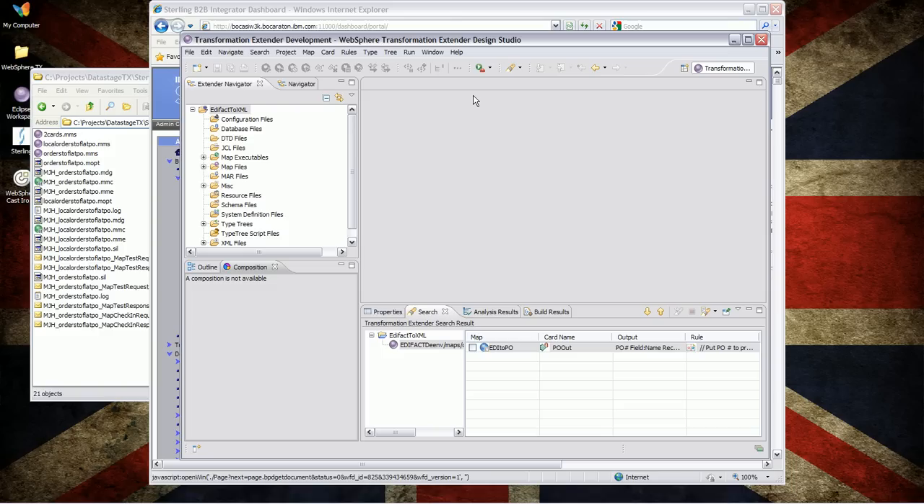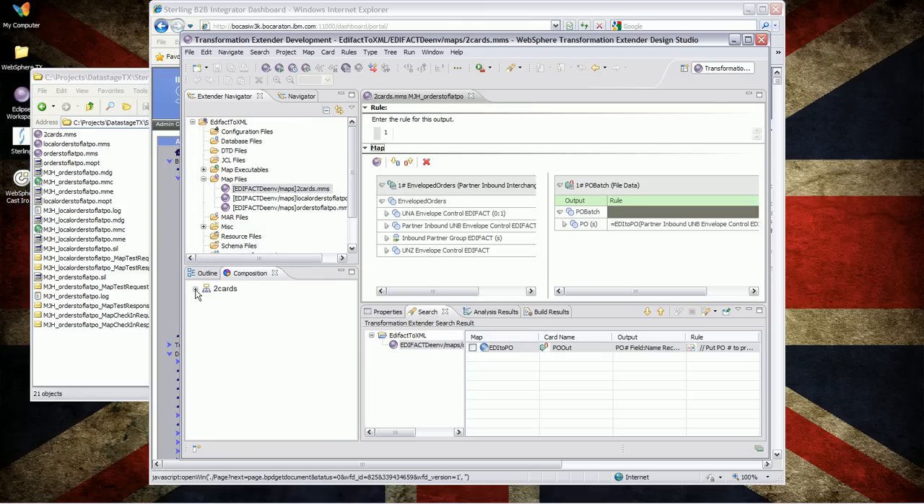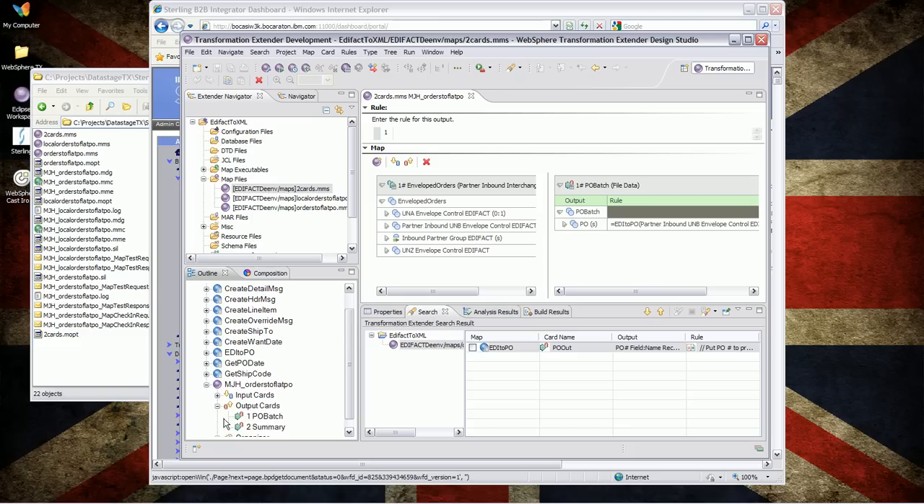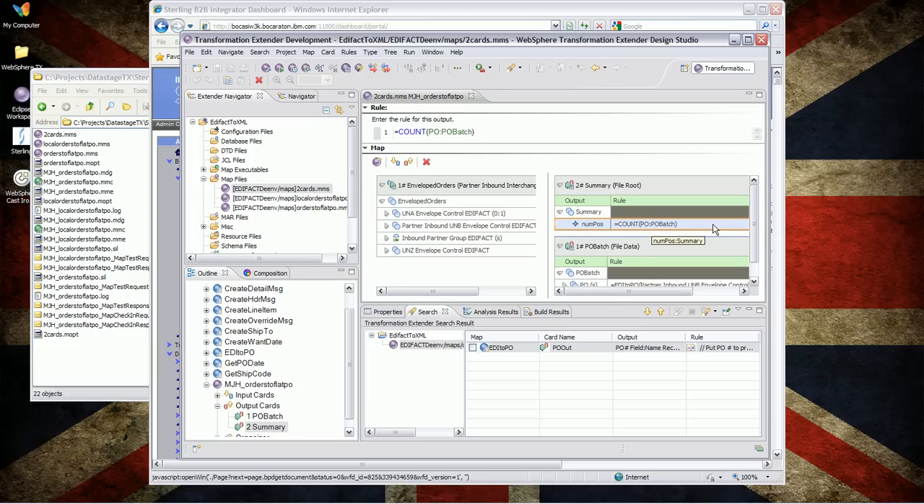So back to Design Studio. Imagine if we had a map that was more complex than the kind of map that you would find in a Sterling repository. One such map might be one that has multiple cards. So what we have here is basically the same map, but this time the map has two output cards. The first card is, of course, our flat file purchase order. The second card has been added to provide a summary counting how many individual transactions there were in the EDIFACT document.